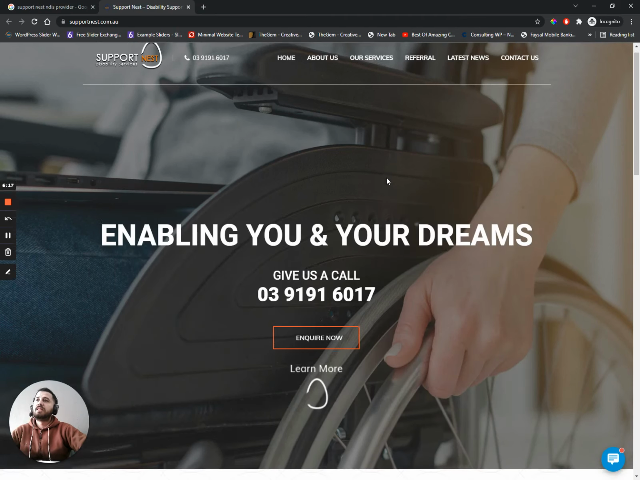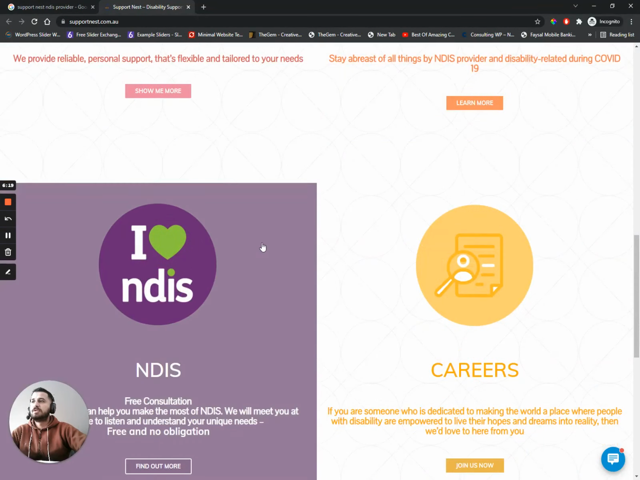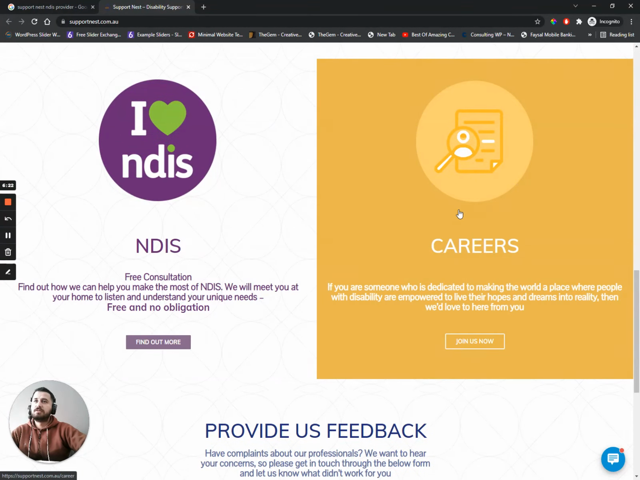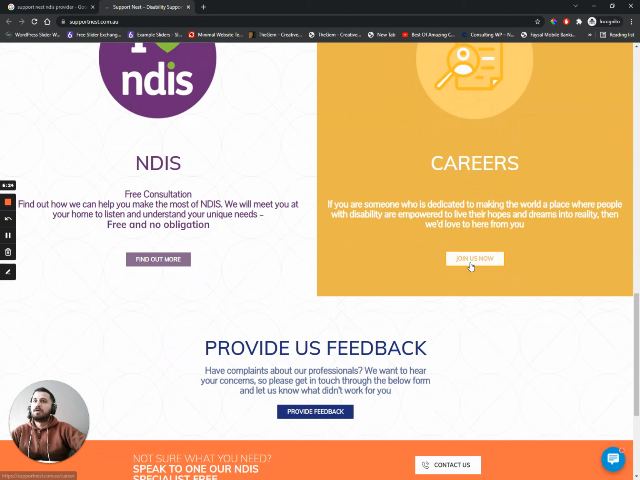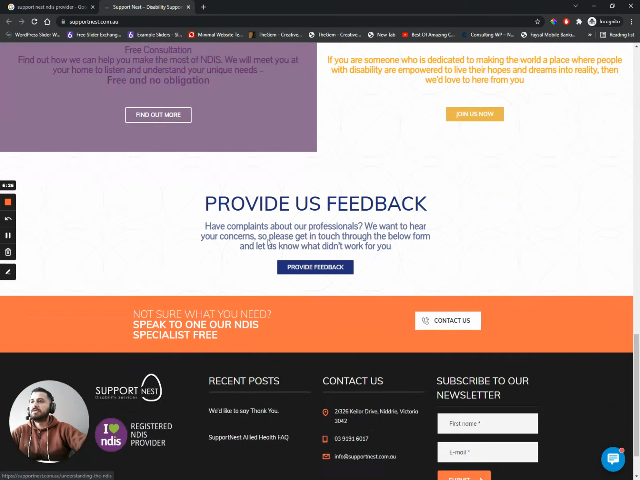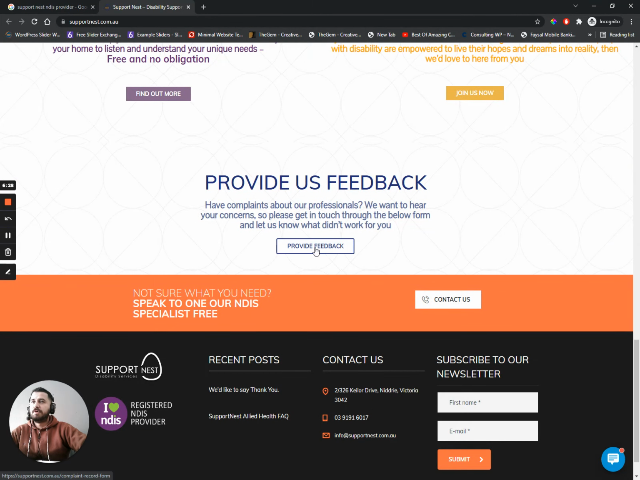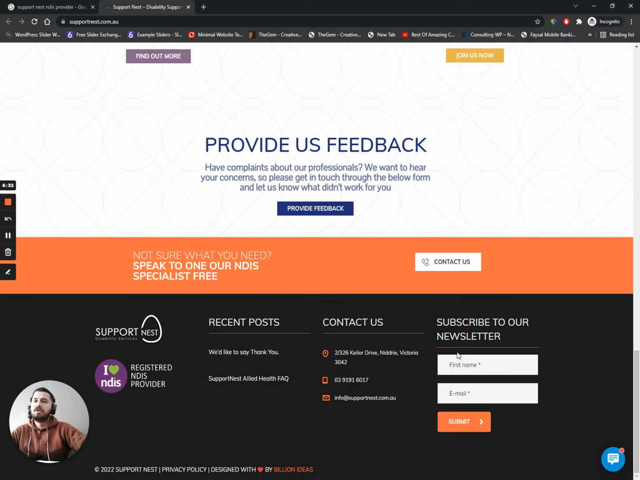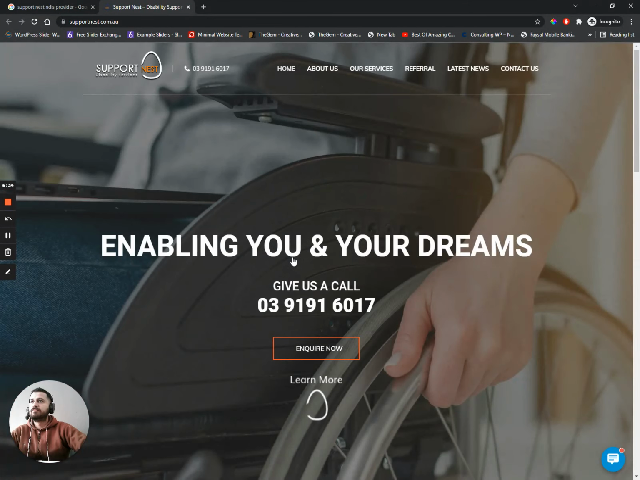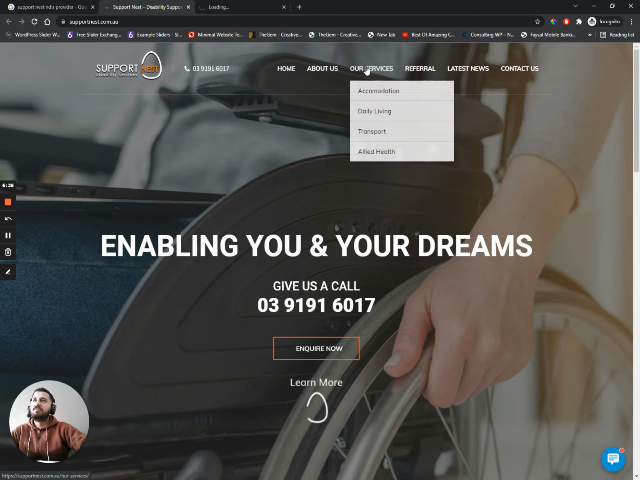We're going to review the layout now. So here it is. These are some pages. We have some call to actions over here as well. We have a button over here, "Provide us feedback," that takes us to the contact page, and then we have a footer over here. Then we have about us, four services in our service section.